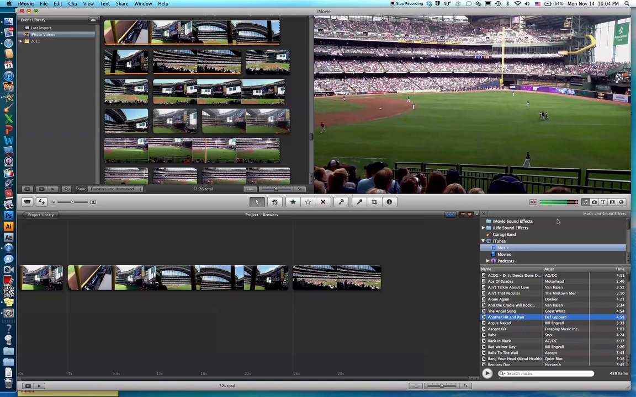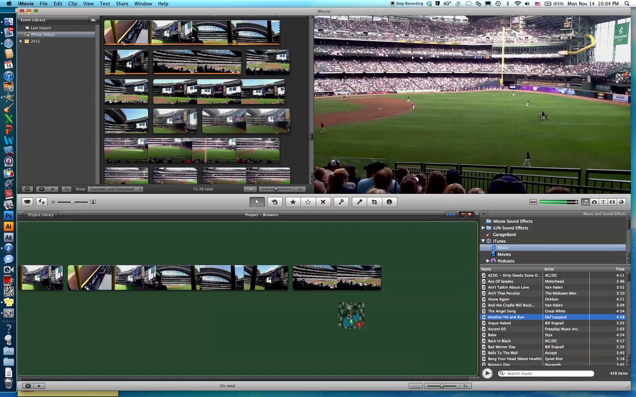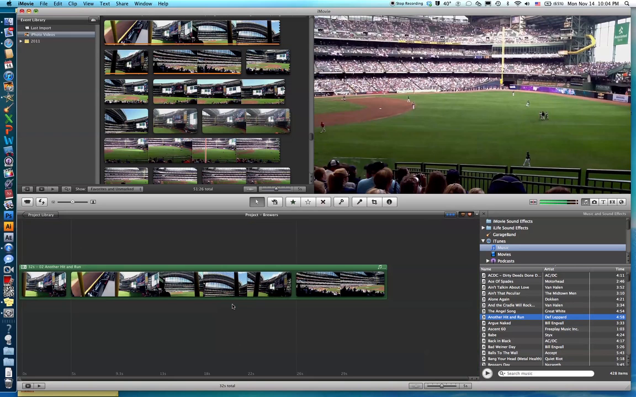First thing I'd like to point out is that we have our show or hide music or sound effects browser button here. Again, you mouse over it and it tells you what it is. And we can do things like sound effects and bring in a lot of different types of audio files, but for now I'm just going to go to my iTunes library and pick a song here, and I'm going to drag and drop it into my project.